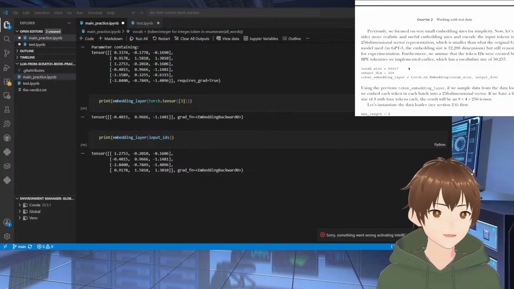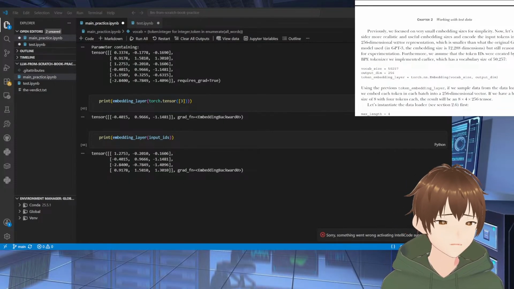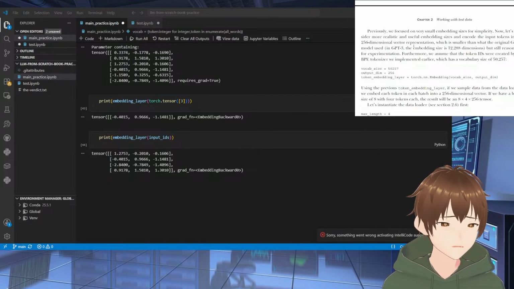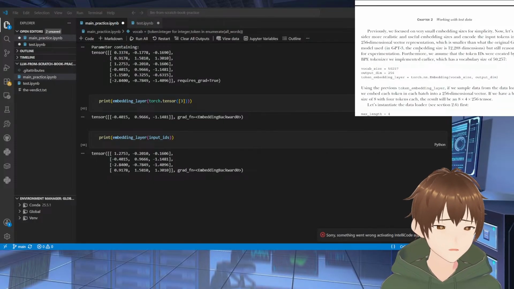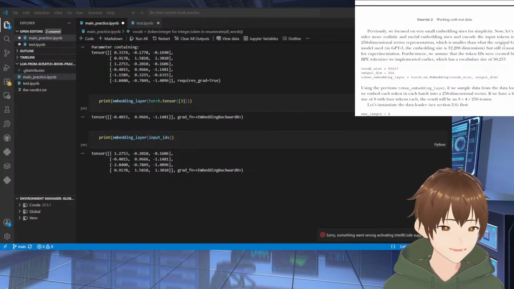Previously we used a very small embedding size for illustration. Now let's consider a more realistic, useful embedding size and code. The inputs are going into a 256-dimensional vector representation, which is smaller than the original GPT-3 model used, yes, very much so, but still reasonable for experimentation.